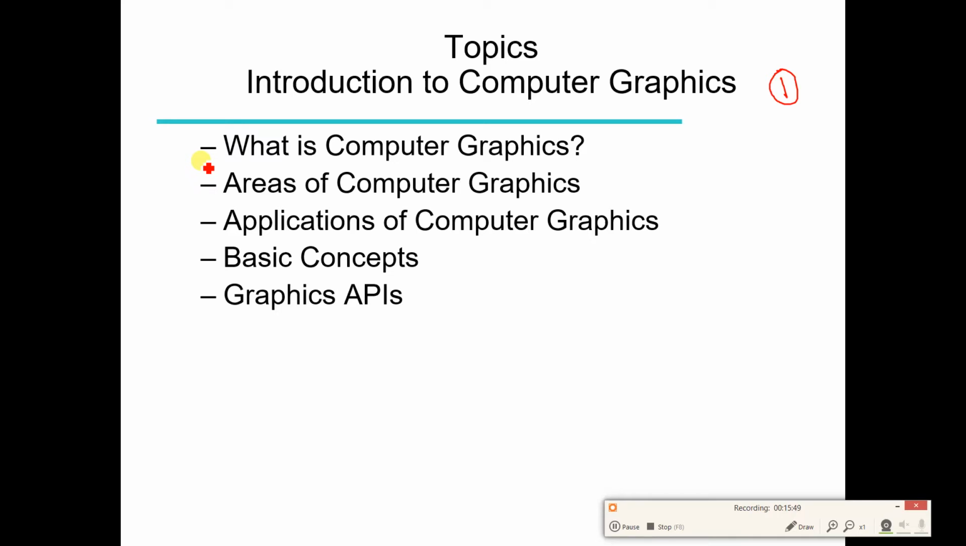Computer graphics is a big field. There can be different areas, so we are going to see some important areas of computer graphics, and then applications of computer graphics. Computer graphics can be applied in real life, in many situations and many applications, so we are going to cover some of them.